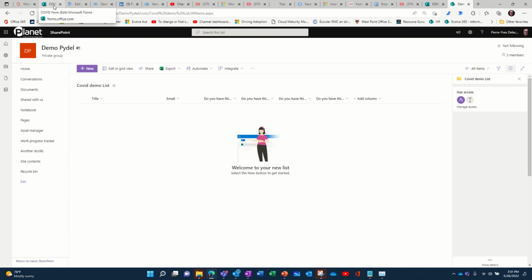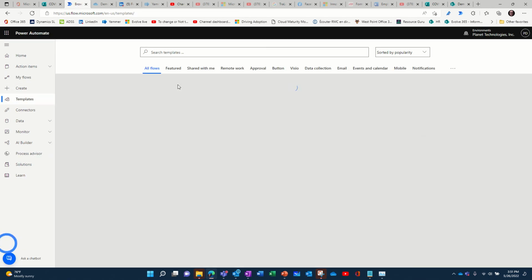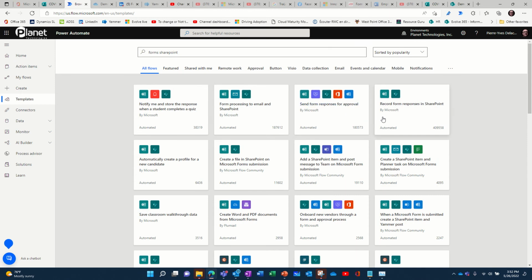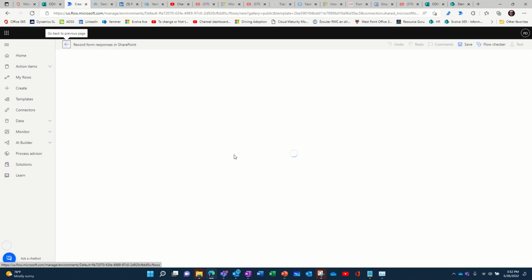But what I'm going to do now is create a new Power Automate. So every time there's an answer to the form, I want to create a SharePoint item. So I'm going to search if there's a template for that. Record form response in SharePoint. So we're going to try that. It's going to connect to Forms and to SharePoint. Okay. Let's see if I can do something with that.